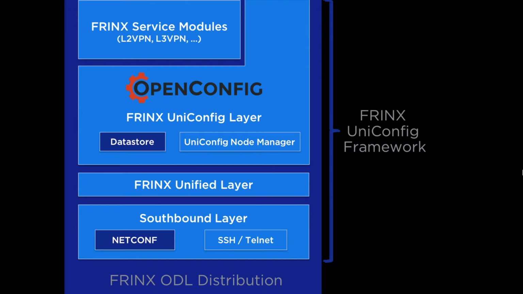At the next layer, the UniConfig layer, we are dealing with the device configuration, and we have the capability to read that configuration, to write that configuration to one or more devices, to build diffs between intended configuration and actual configuration, and to manage snapshots for transactions, either on a per device level or on a whole network-wide level.